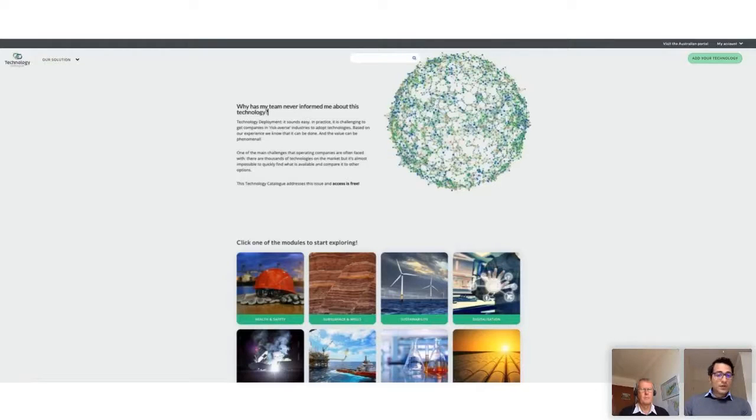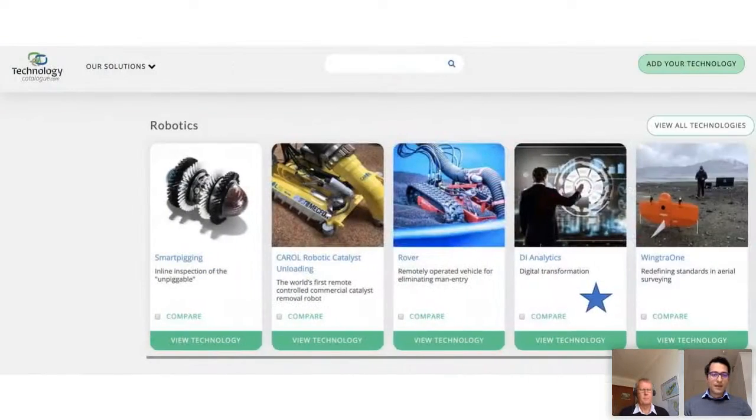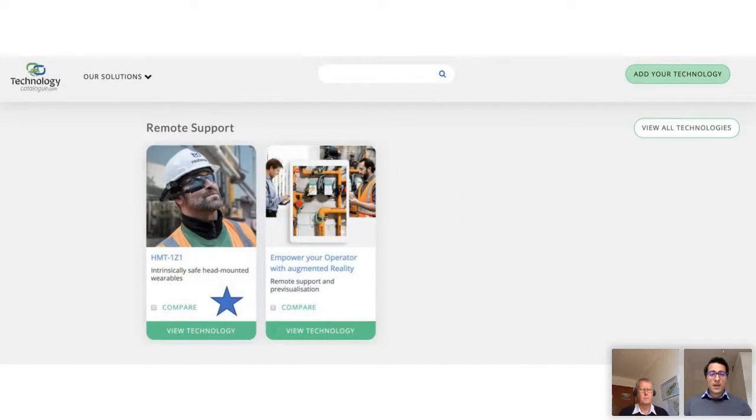Number one is where you can find these technologies on TechnologyCatalogue.com. If you go to our website, you can go to the module called Digitalisation, and then for the first technology, DI Analytics by DIGATEX, you can find it under the submodule Robotics, as you can see here in the picture. And for the second technology, HMT1Z1 by RealWare, you can find it under the Remote Support submodule as well.